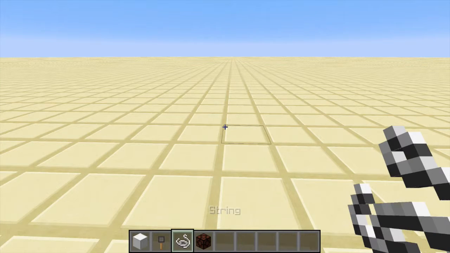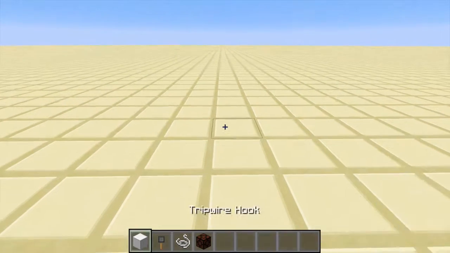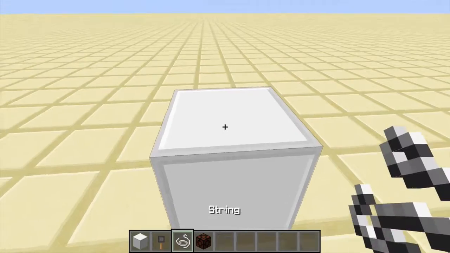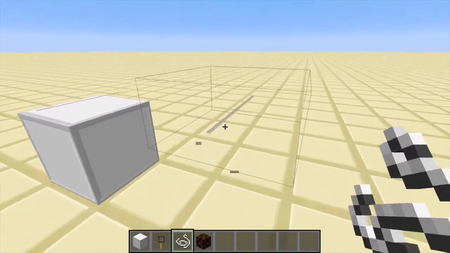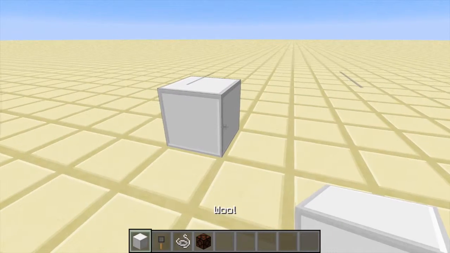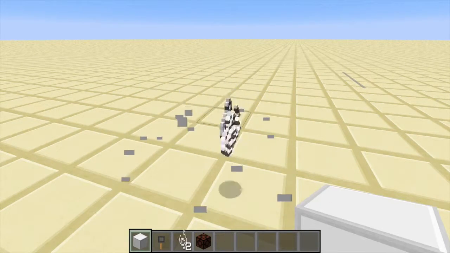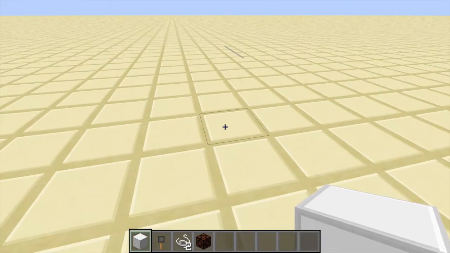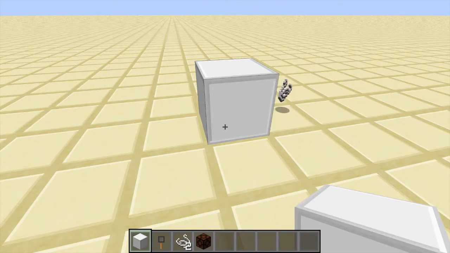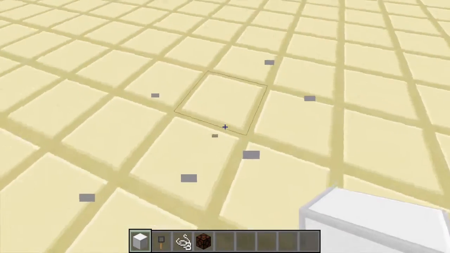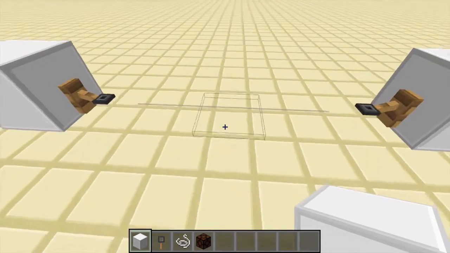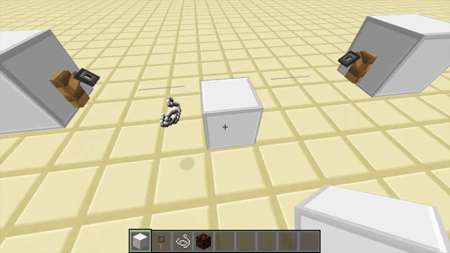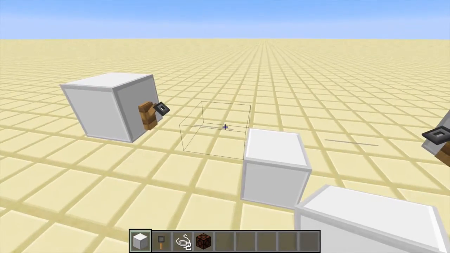So there's a little problem with the string. The string can be in two states. The first state is it can be placed on a block and it can be placed floating in midair. The problem is if you remove the block on the block one, it will break. And if you place a block under the midair one, it will break too. So that means you can't mix them. So that means we can't have a block underneath one of the wires. For example, right here, we can't have a block here because the wire will break then.